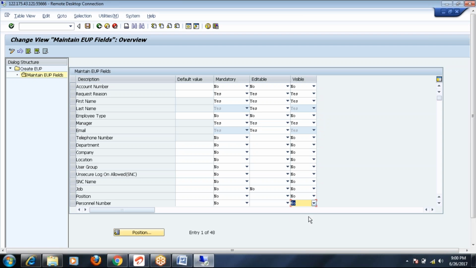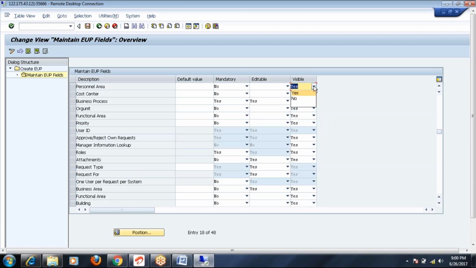Personal number, cost center. Business process is mandatory, so I'm turning it to no first of all. Editable, no. And then visible also, I don't want to see it. Org unit, no. And then user ID is mandatory. Approve, reject, manager lookup information, visible. Roles, yes. Attachments tab, these are tabs now. No.